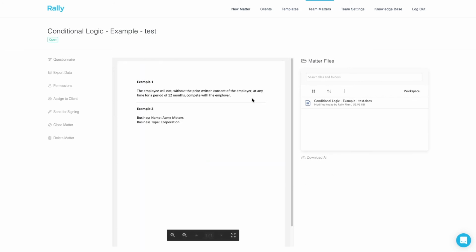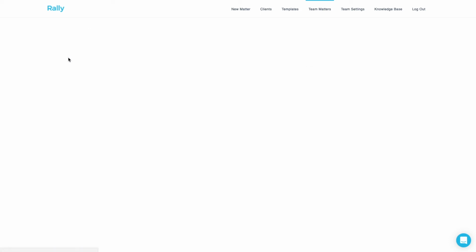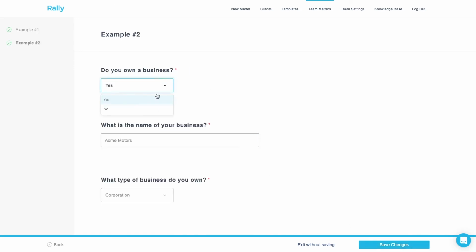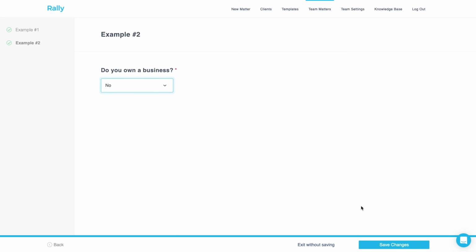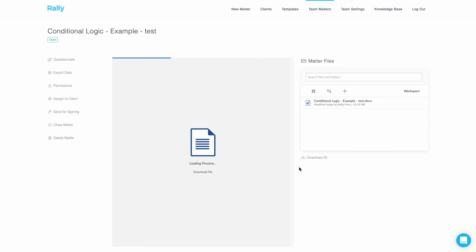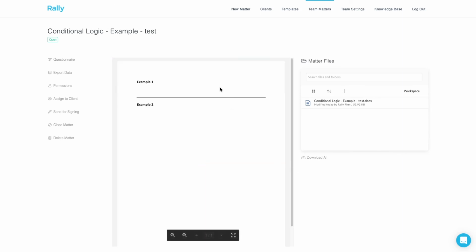Now you'll see in the output document, the clause is inserted in example 1 and the business name and business type appear for example 2. But what happens if we go back into our questionnaire and change our answers from yes to no? Let's save our changes and see how this updates our output document. So because we changed our answers to no, now the clause in example 1 and the business name and business type in example 2 are omitted from the Word document.